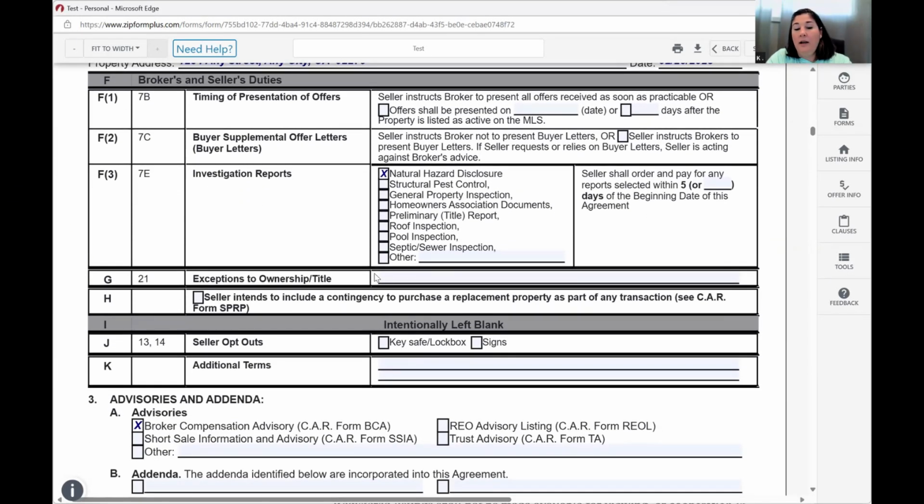This one, timing of presentation of offer. One of the things that I really like to point out is that in the listing agreement and in the MLS rules, you are to present any and all offers until the day it closes. Well, yeah, but we're already in escrow. It doesn't matter. MLS rules and the listing agreement say you have to present any and all offers until the day it closes escrow, unless you have written instructions to the contrary.